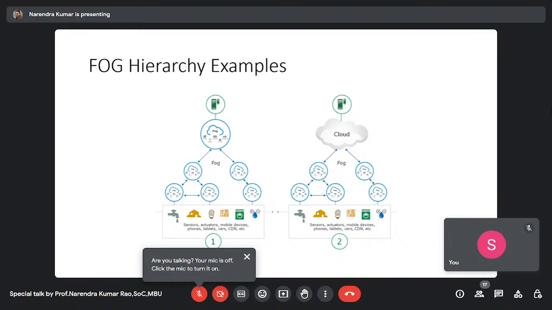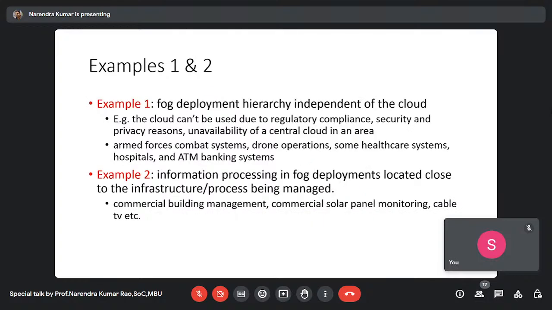You can see number one, number two. Okay, example one and example two. So if you look at one, you have a cloud and fog. The other one, you have only fog, no cloud. Example two, cloud and fog put together. Okay. So example one, fog deployment hierarchy independent of the cloud. So one did not have cloud. Two means both cloud and fog are deployed together.